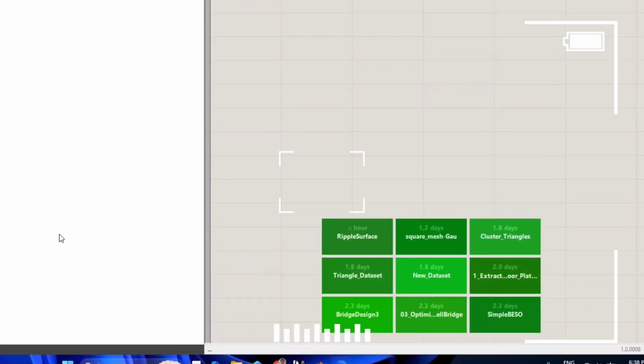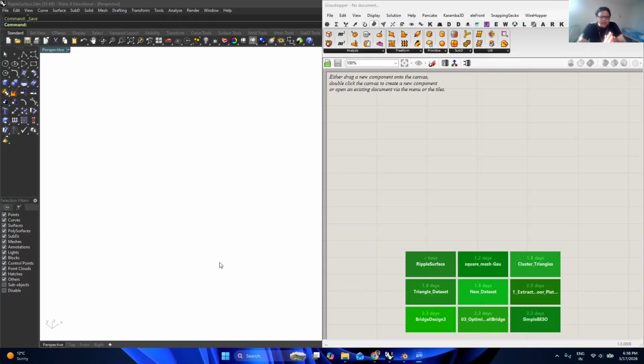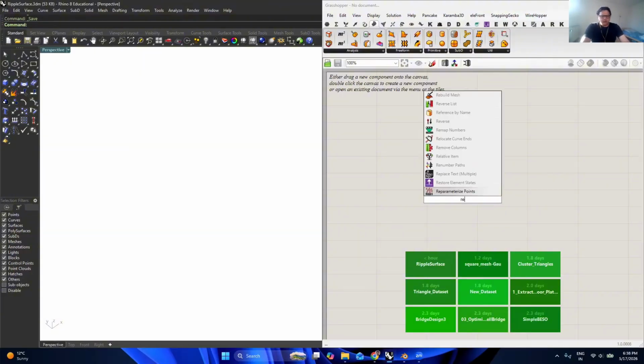Hey guys, today we'll see if we can make a ripple surface. For that, just fire up your Rhino and Grasshopper, and then I'll show you the further steps. First, create a rectangle.